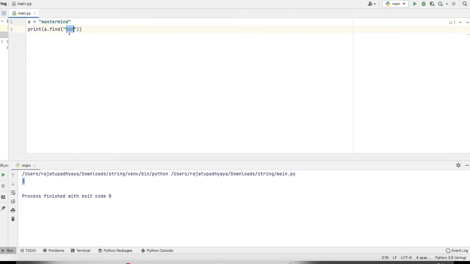Suppose we type Rajat, which is not a substring of this string, then it will print -1. You can see here. So I hope you are clear on the find function.